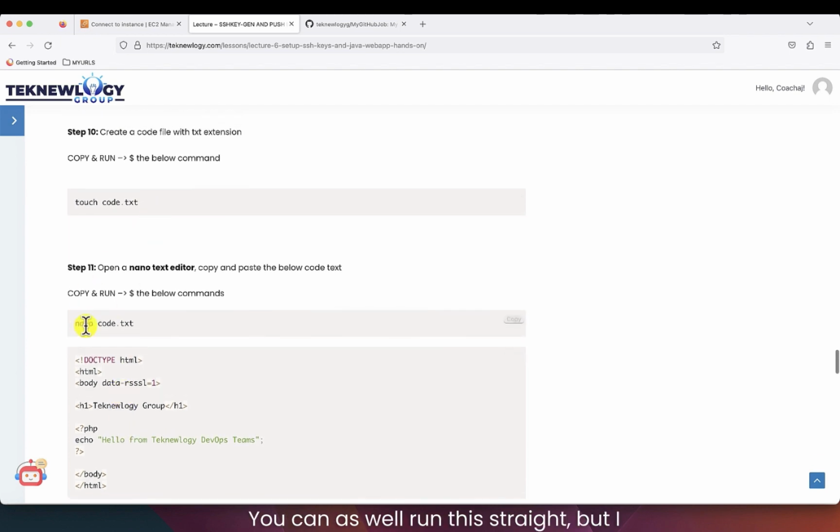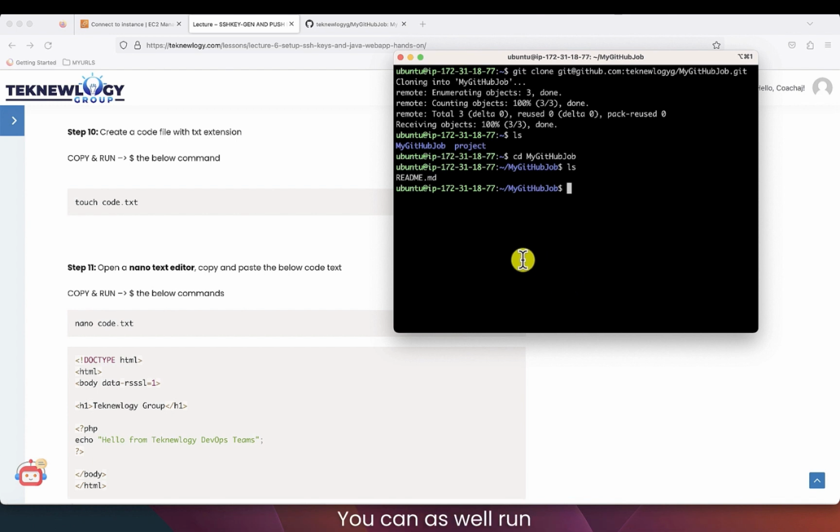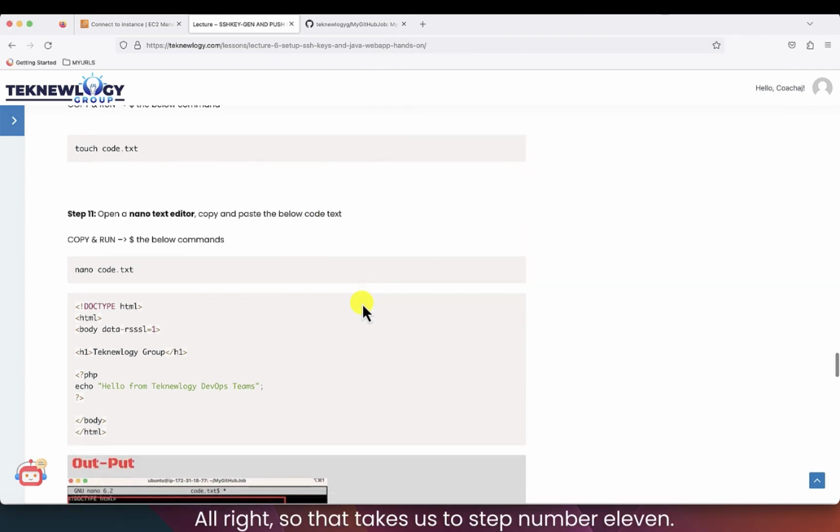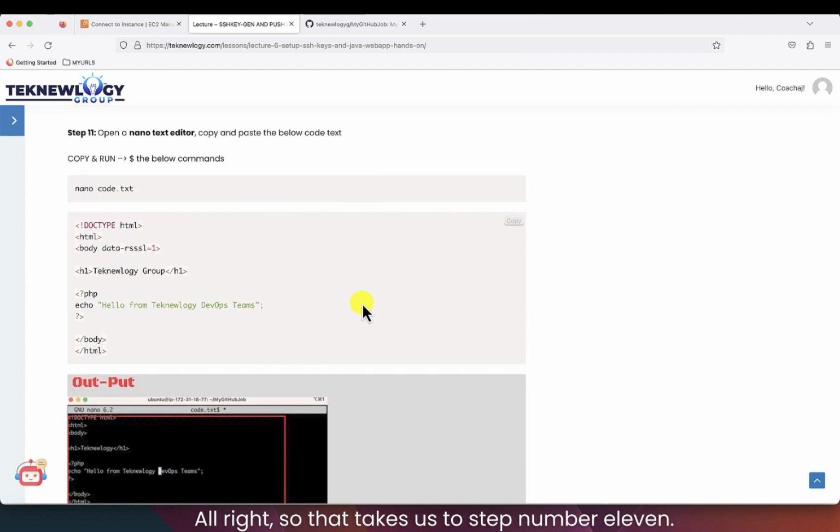You can as well run this straight, but I just need you guys to know what touch does. So click that. You can as well run nano code. It's going to be the same. Remember how we did in the past. So touch is used to create a text file. All right, so touch code.txt. So that's created. If I do ls now, I should see that, but there's nothing in it. It's empty. All right, so that takes us to step number 11.